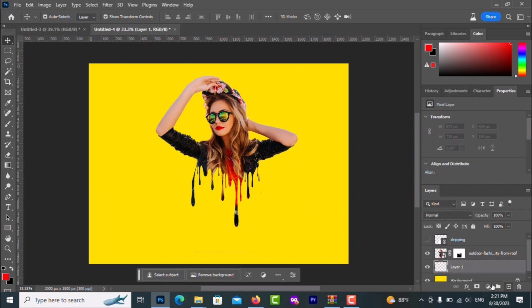We create a new layer. We select the brush from the Tools menu and apply it where we like.